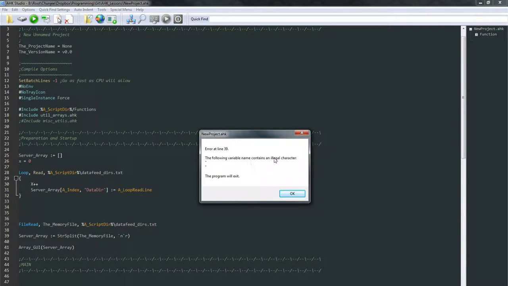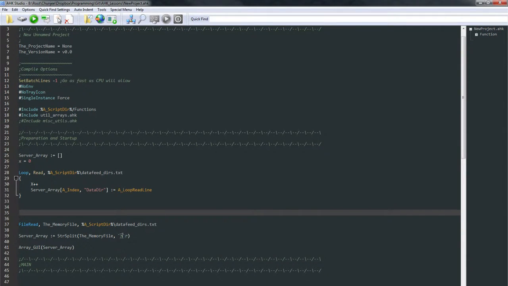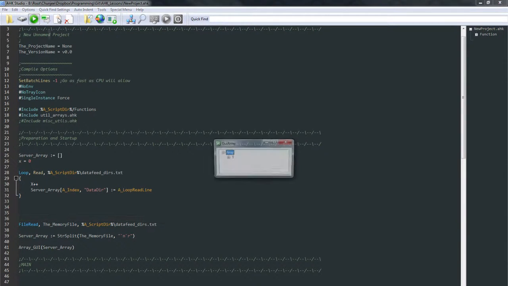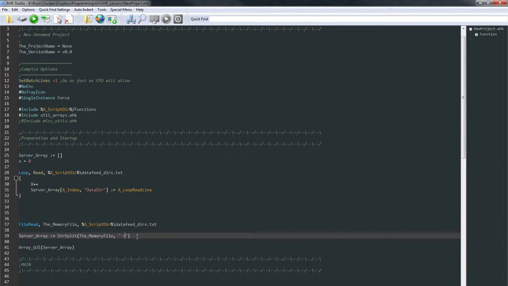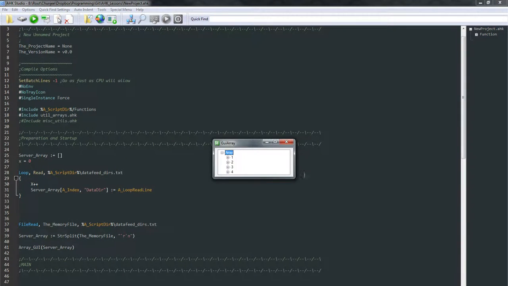Legal character. 39? I think what it's saying is it doesn't know quite what we're talking about. There we go. Except my delimiter wasn't quite right. Let's try it this way. Okay, there we go.